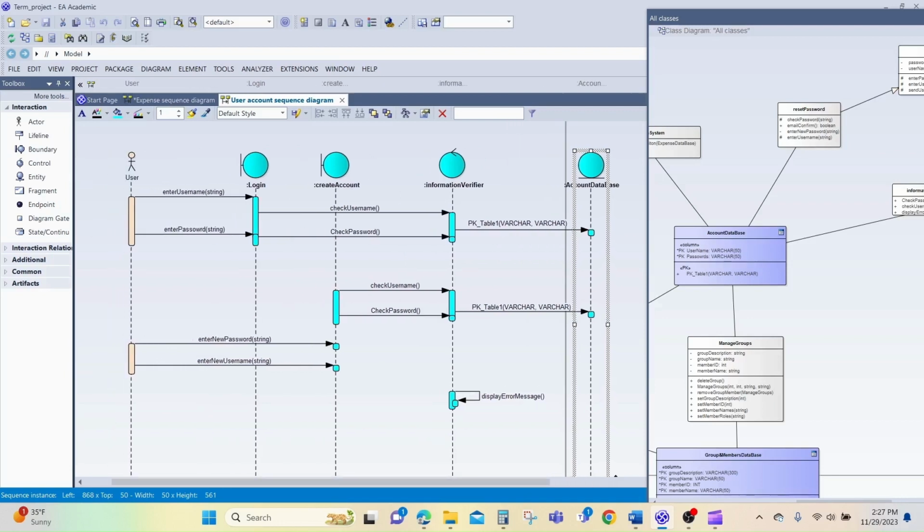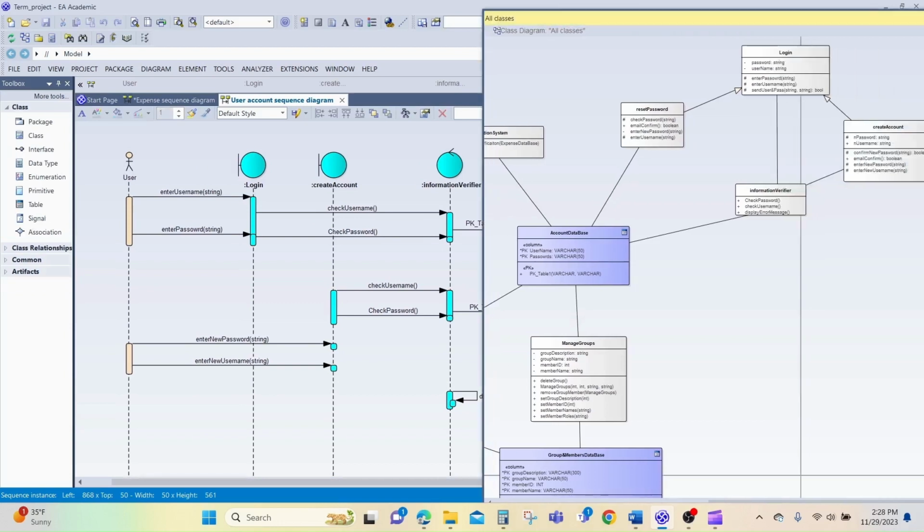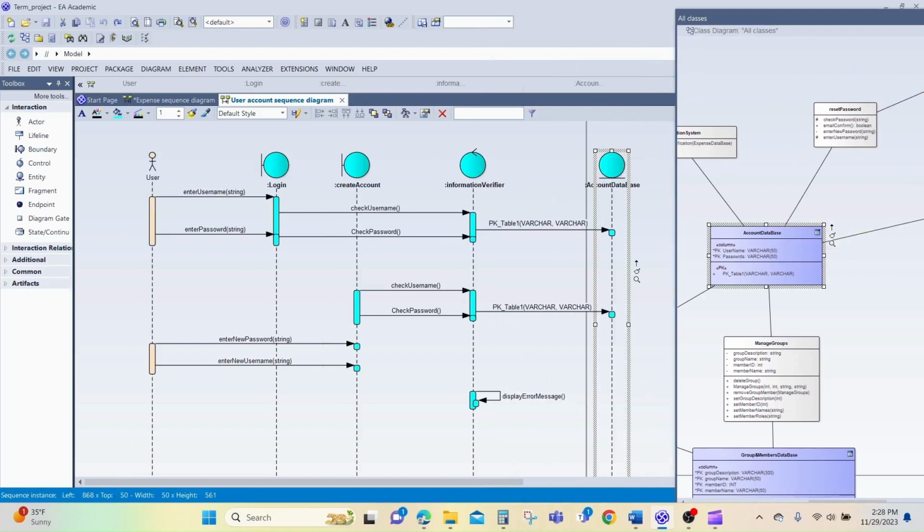Now, where do these exist inside the class diagram? They are right here. So the create account and the login, the information verifier, and the account database, those are where they all exist. The way this works is, if the user wants to log in, he enters the username and the password. Again, these are all existing operations inside of our classes. After he enters the username and password, the login sends the information to verify that these are existing usernames and passwords inside of our account database. If it is true, it lets it through, and if it's not, an error message displays.